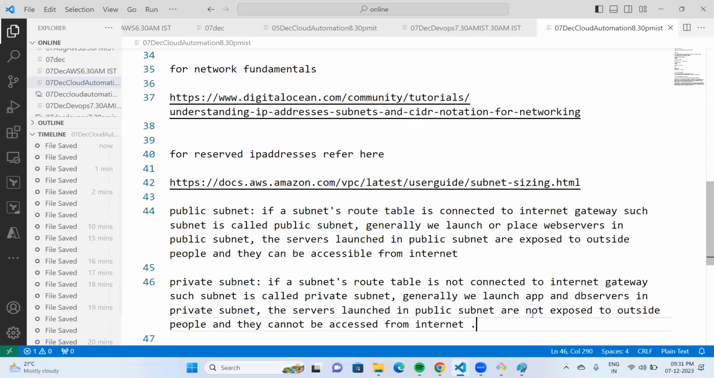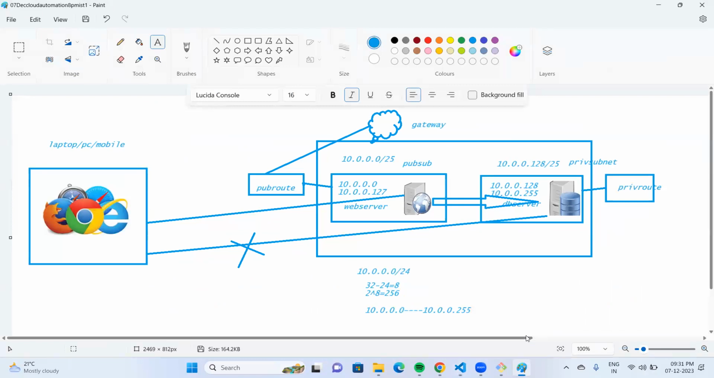Okay, so we are going to launch app servers and DB servers in private subnet because they should not be exposed to outside world. Okay, this is our complete design of network.